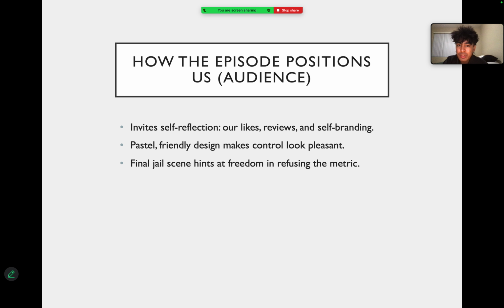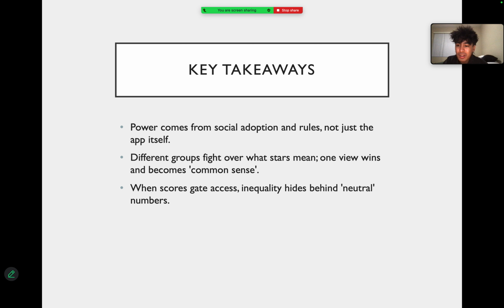So our key takeaways here are that power comes from social adoption and rules, not just the app itself. Relating this back to the real world, like I said before, perception is key. We're also going to see that different groups fight over what stars mean.